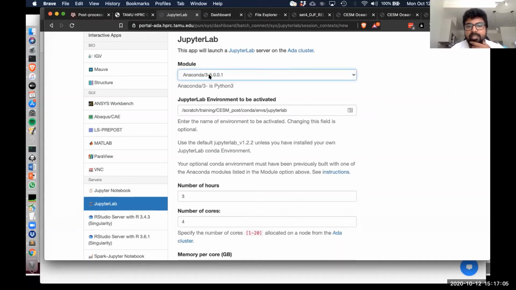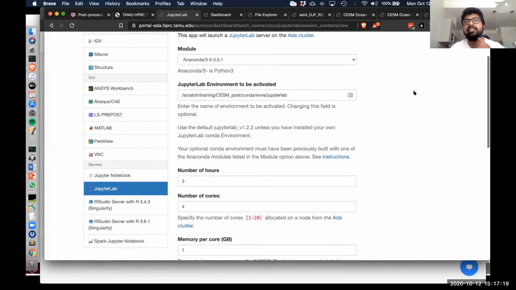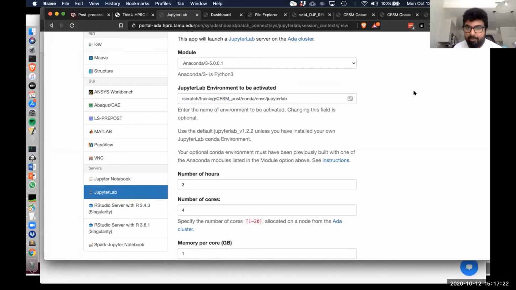You want Anaconda 3-5.001. Likely that's the only package listed. And for your path, you're going to use this as your Jupyter Lab environment to be activated. And just like I mentioned the concept of Python virtual environments for the CESM post-processing tool, this path is another Python virtual environment I created just for the purposes of the short course. And of course, if you're wondering, the packages in this virtual environment and the one we had previously are not the same. They might have some overlap, but they're very different packages.